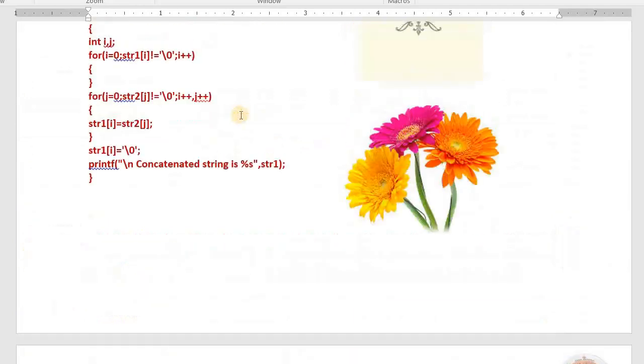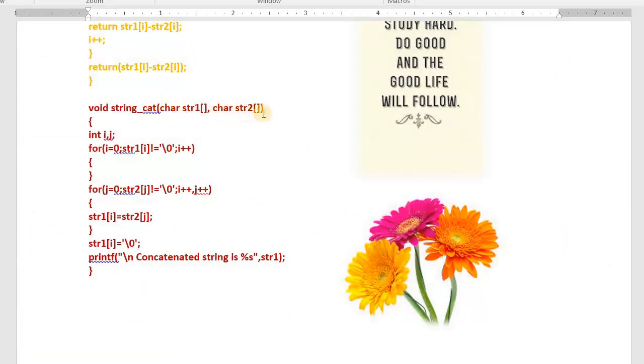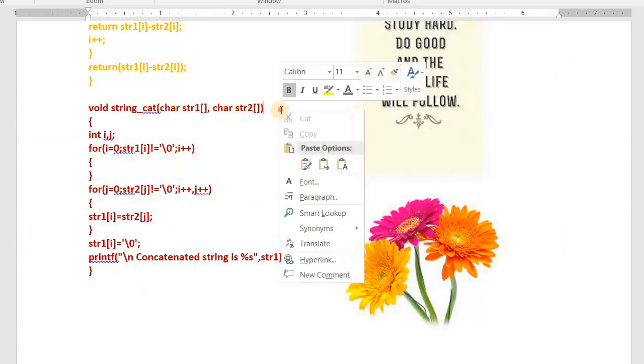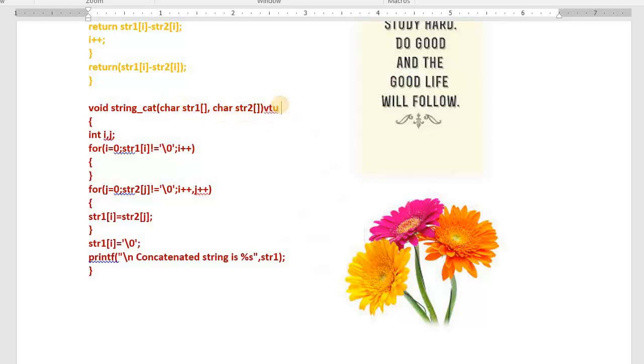Last one is already I explained the separate program for you. How to join? Here I enter VTU, here I enter VTU, here I enter Belgavi. You have to, where the VTU will be there? In str1 of 0, str1 of 1, str1 of 2. In str1 of 3, you have to store B. First find, you have to move the cursor. Now what I do, if you want to join Belgavi to VTU, take the cursor here. How to take the cursor here?